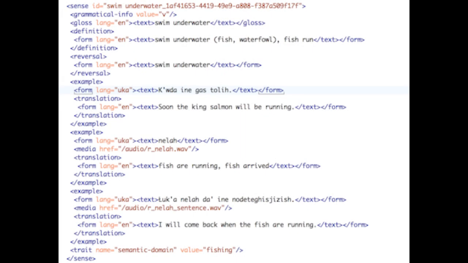I can also choose export as XML, and XML gives me a format that I can export and be machine readable by any other dictionary making software that reads XML format.